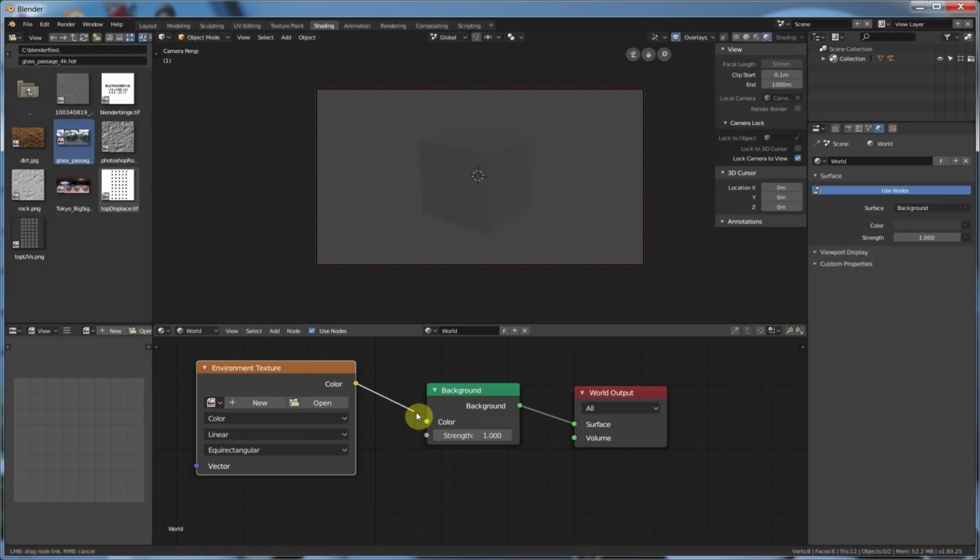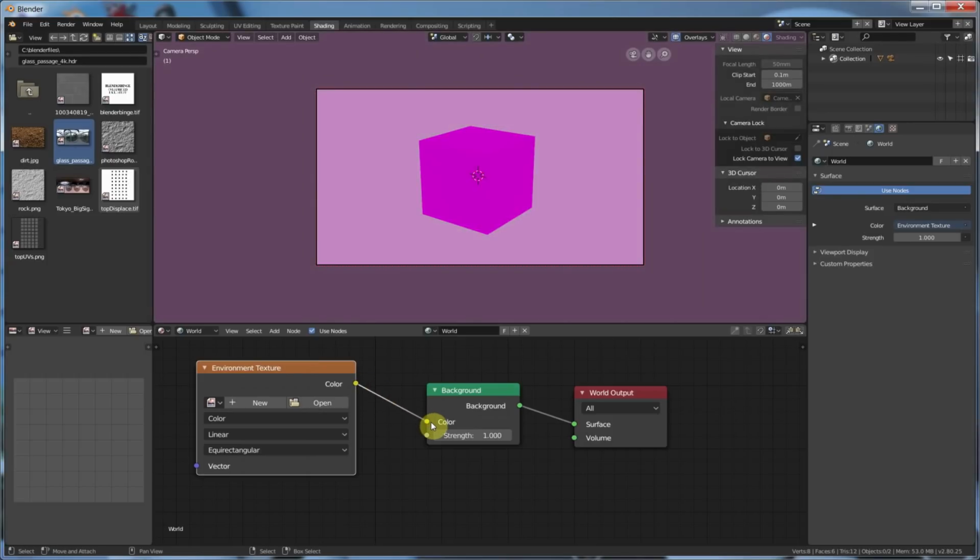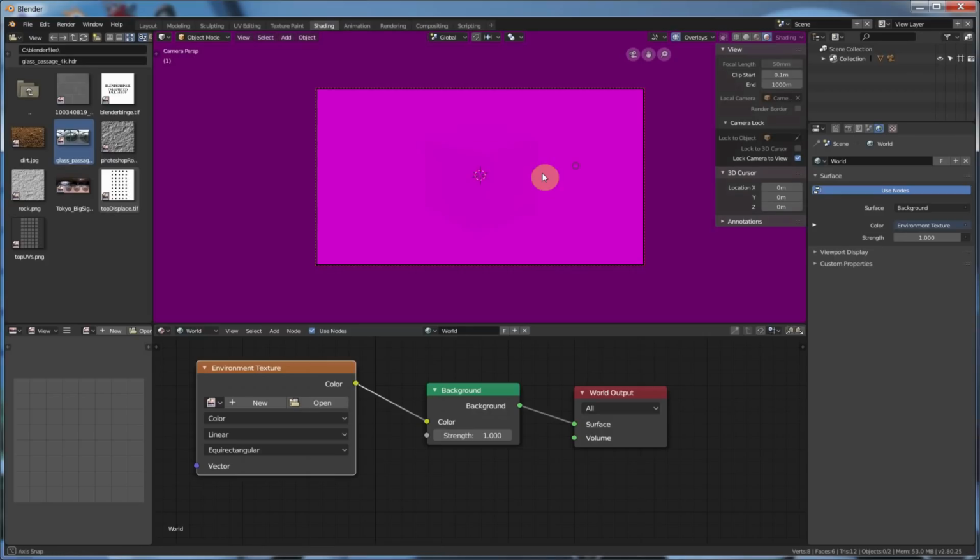Here we go. Environment texture, we plug this into color, and we get this magenta. This big magenta hue shows up. Whenever you see this in Blender, it's just telling you that something is looking for an image, but the image isn't found. So it just kind of flashes this really bright color at you saying, whoa, we got a problem.